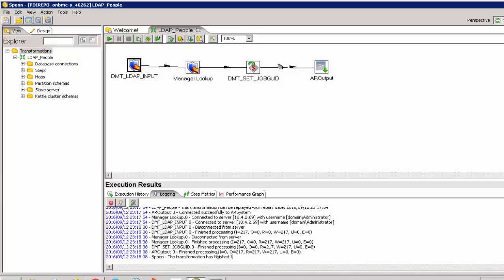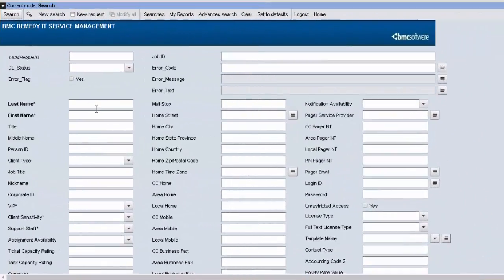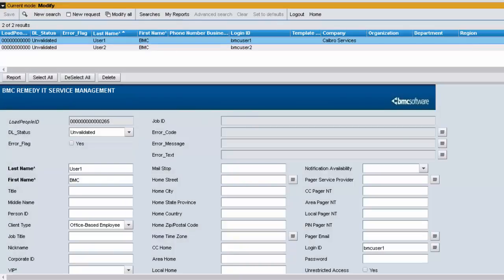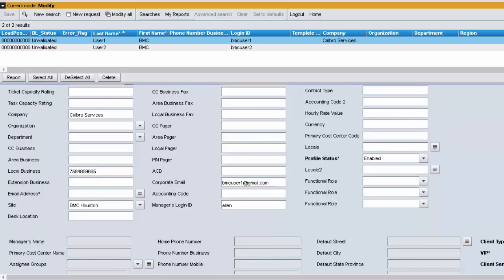The step is complete. Now it's time to look at the data in the staging forms. Yes, we see that both the accounts that were there in the Active Directory have been loaded in the staging forms. This is how we integrate BMC Remedy with the Active Directory.